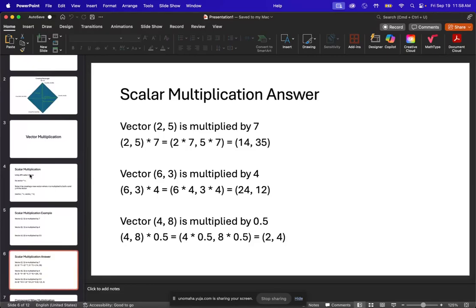So as you can see, you do 2 times 7, which is 14, and then 5 times 7, which is 35. Same thing with 6, 3 multiplied by 4, and with 4, 8 multiplied by 0.5. This is basically just extending or reducing the length of the vector, because it's still in the same direction, it's just longer or shorter.